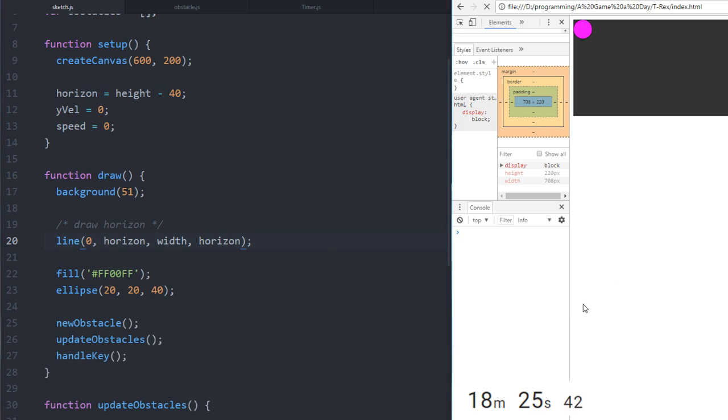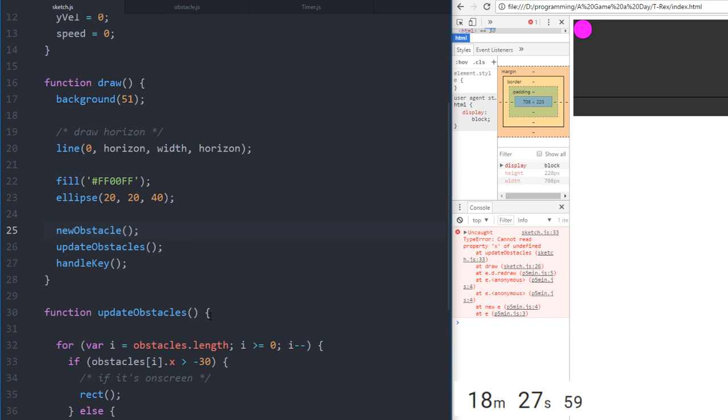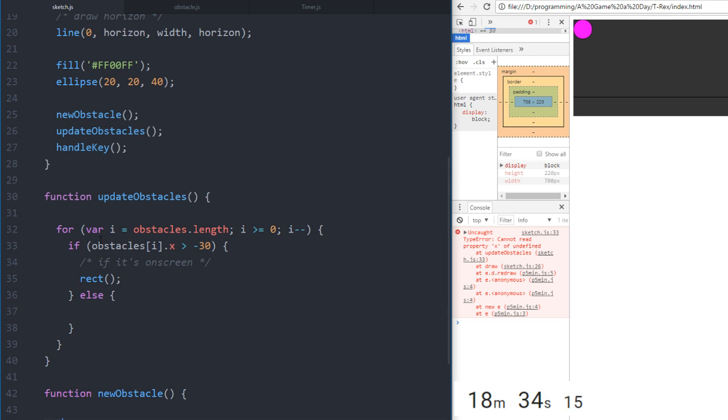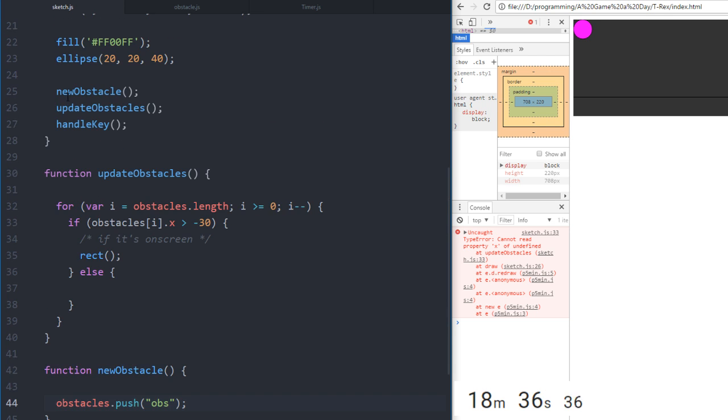We do have another error. Oh right, push of undefined. Obstacle stop push. Do I have new obstacle called? Yes, but I don't necessarily want to be doing that. I will debug that later.